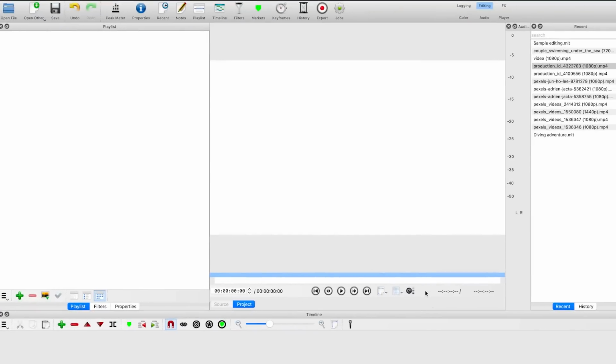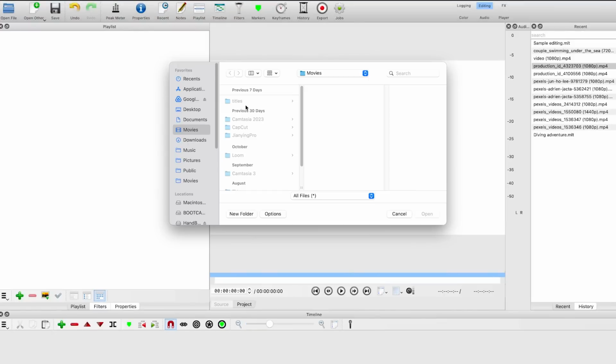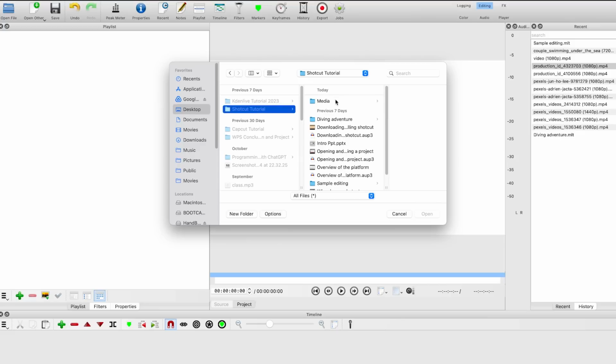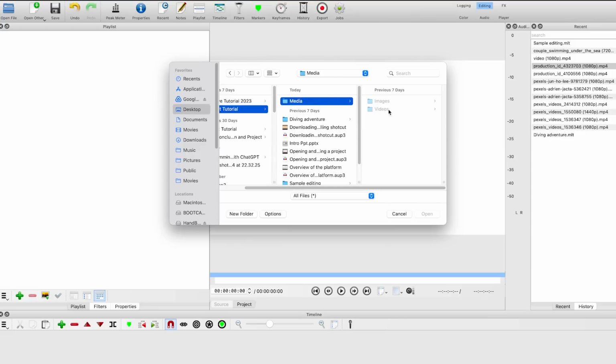So to import the media, there are 2 or 3 methods. The first one, you can just come to the open file over here. You can just open file and navigate to wherever you have it. In my own case, I have it on the desktop, in the Shotcut tutorial folder, and you have it in these media files. So they are categorized as images and videos.